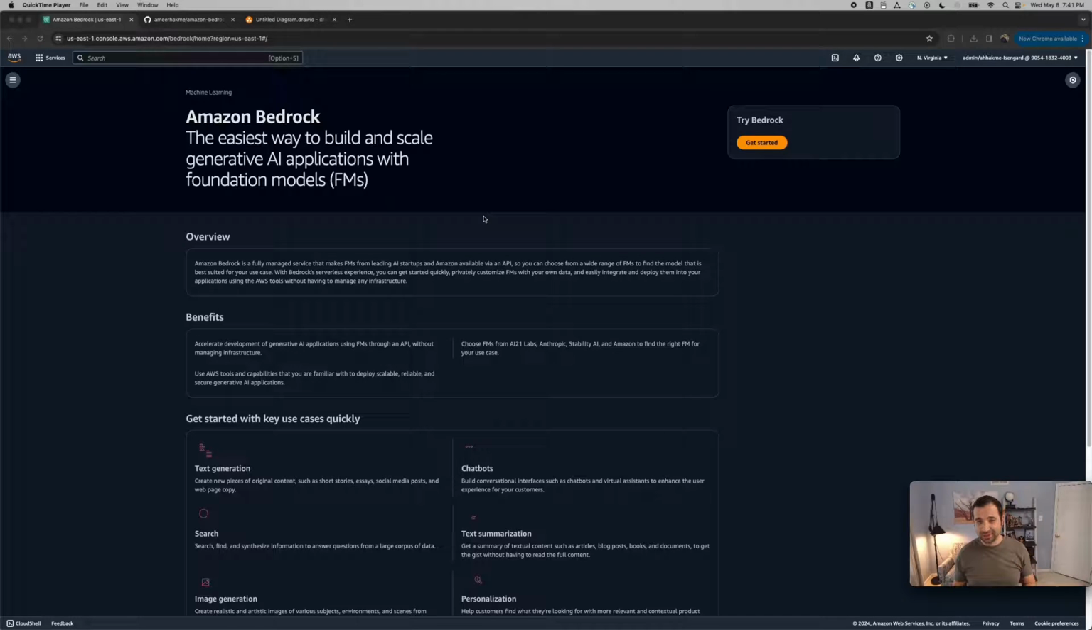Keep in mind that this is still in preview. And because I'm an AWS employee, I have access to it at this point and I can experiment with it. But hopefully all of you at some point will be able to actually access it and use it.